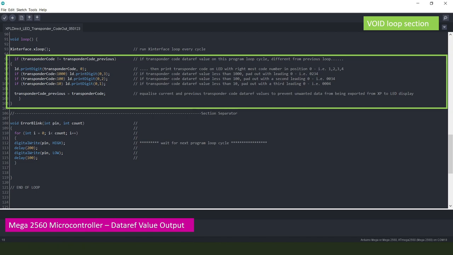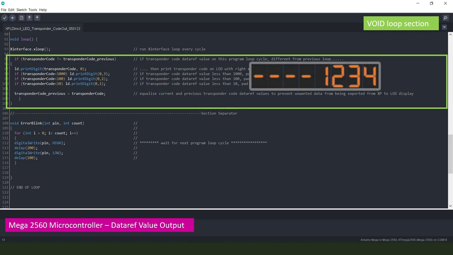Now, if the Dataref value that comes out of X-Plane is 1234, then the character 4 will go in cell address 0. The character 3 will go in cell address 1. Character 2 will go in cell address 2. And the character 1 will go in cell address 3. So you end up with four numbers. And this all happens automatically.